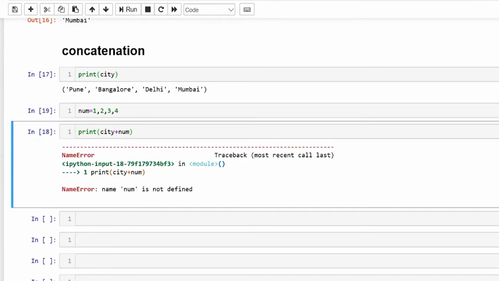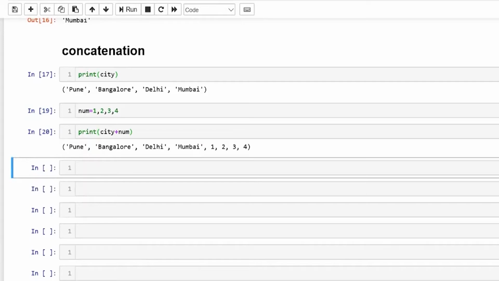Now I can run the next line. We have one complete list which has all the elements of city followed by the elements of num. Now you can also nest tuples. That is, you can have one tuple within another tuple.